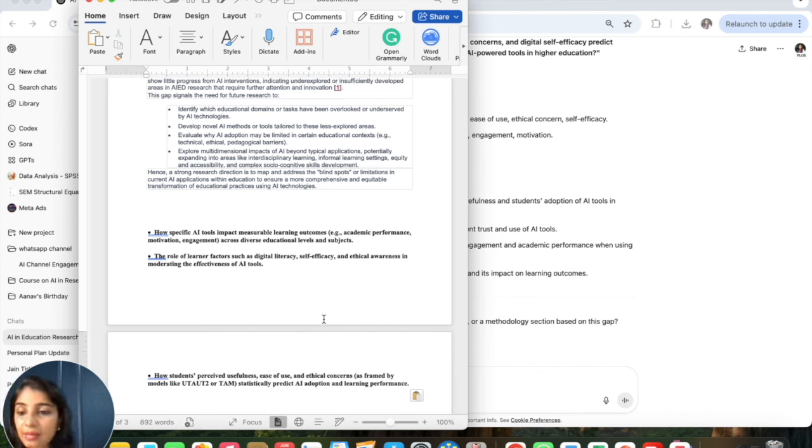Again I am repeating the same thing, that you should not use it as it is, you should use it ethically. So this is just your direction, this is just a beginning point, this is just a starter, that okay, I can focus on how specific AI tools impact measurable learning outcomes. For example, you can focus specifically on academic performance or just on motivation or just on engagement across diverse educational levels or subjects. So now you got a beginning point, that okay, what I can do is I can study motivation on, let's say, elementary level, and only for English and maths.